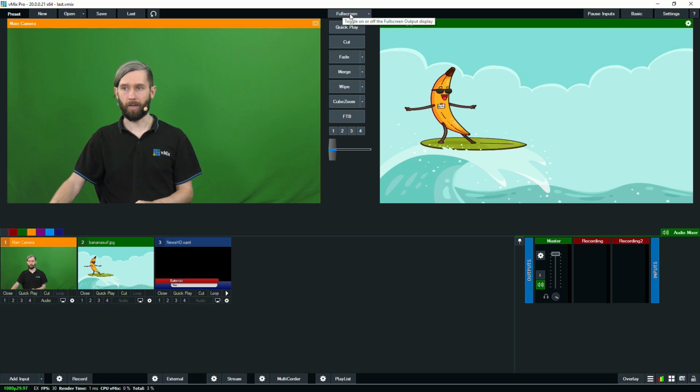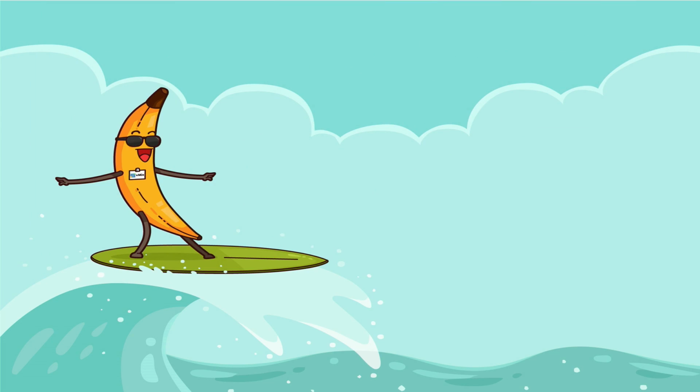Just going to press this button here. So the full screen here will determine what we're going to display on the other monitor. So we just wanted to use the output so we know what we're actually streaming. So I'm just going to turn it on. I'm just going to move it up to this over this one here.